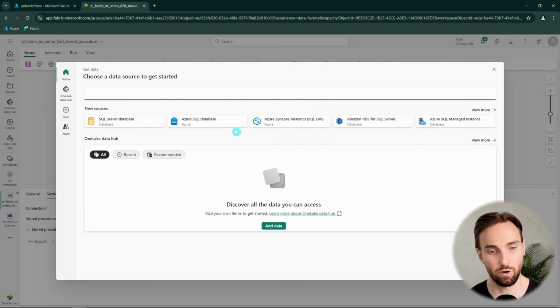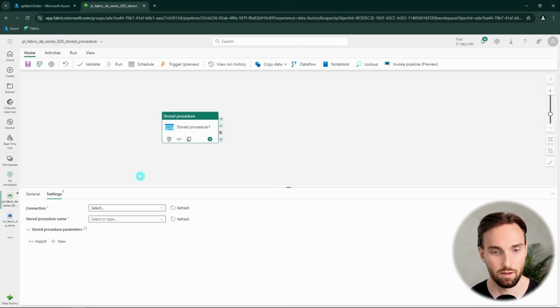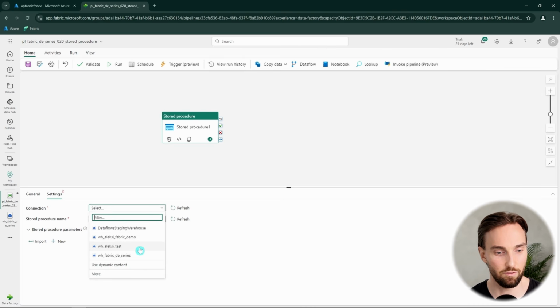Here we can see that we could, for example, run stored procedures in Azure SQL database, Azure Synapse Analytics SQL DB, or one of these other databases here, like an on-premises SQL Server database. The process is pretty much the same when running stored procedures there, and we are going to use this Fabric data warehouse because it is the simplest one to use when you're using Fabric. So let's close this, and then we can just select the Fabric data warehouse that we have been using.